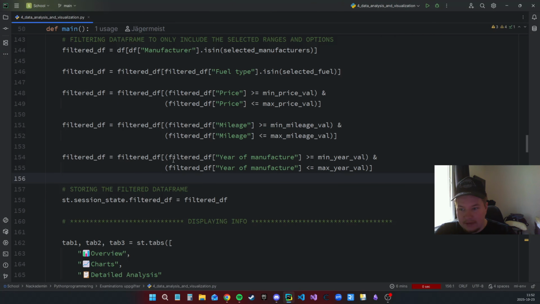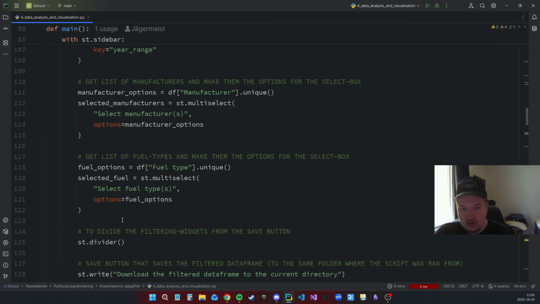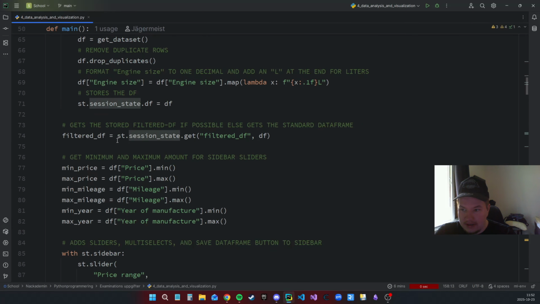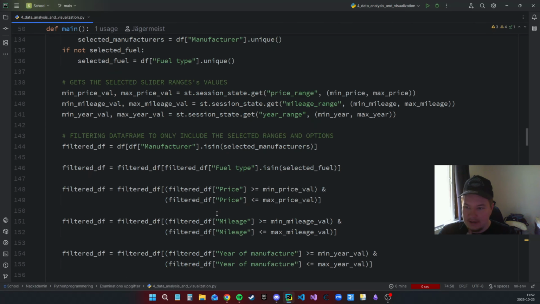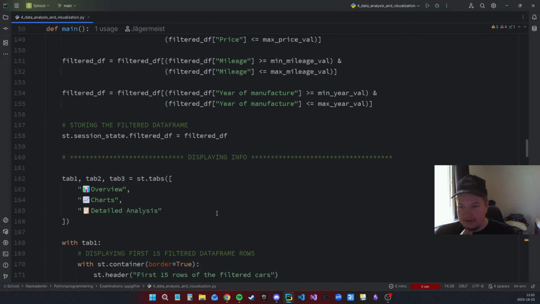Then, when I'm done filtering, I store the filter data frame in the session state, so that the next time Streamlit reruns this, I can find it in the session state instead of defaulting to the original data frame. Okay, so now more or less the main filtering is done.